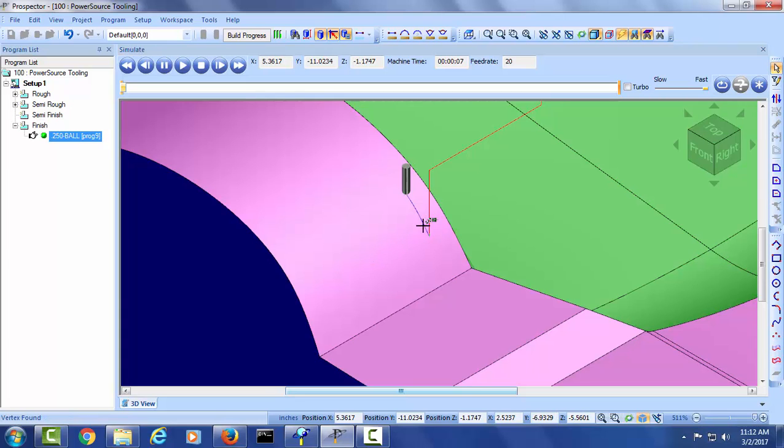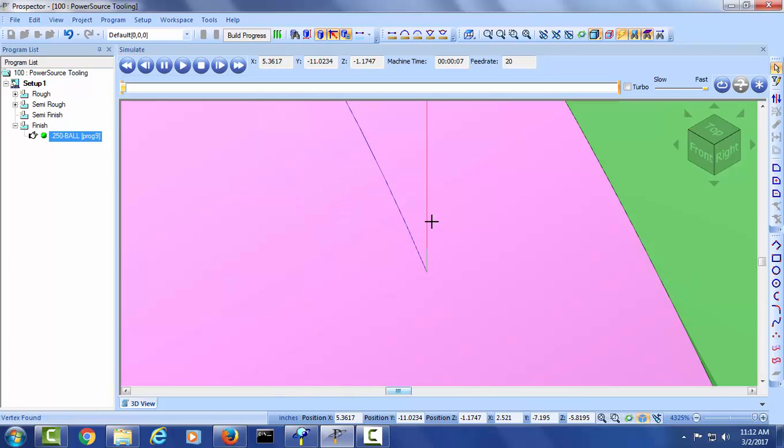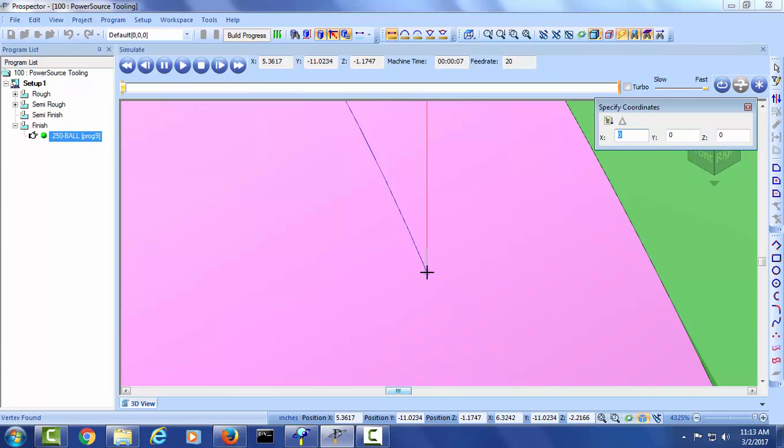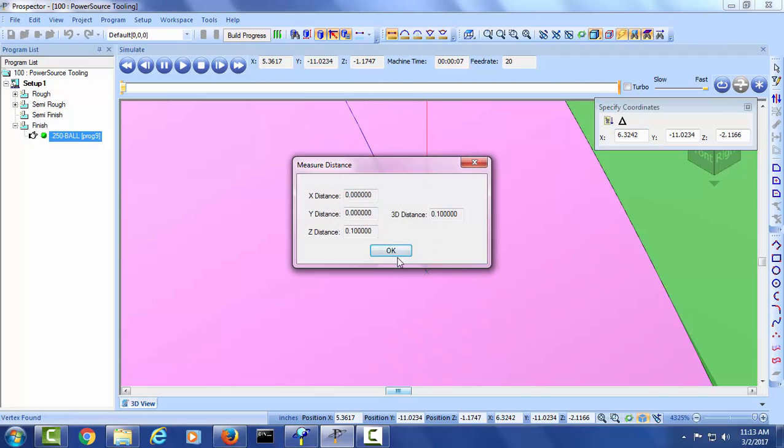So if we zoom in here, we can see clearly what happened. The red is rapid motion. The green is at plunge feed rate to go down into the stock before we start actually doing the lace cuts back and forth. So if I use my measure tool here, measure distance between 2 points, let's see how long this is. And it's 1/10 of an inch.